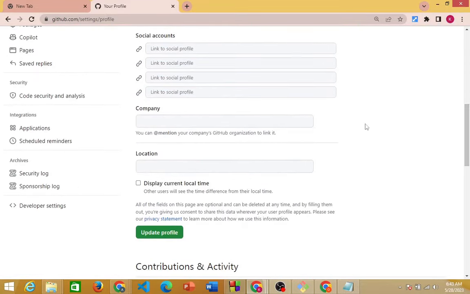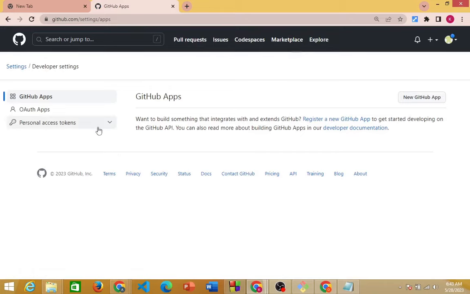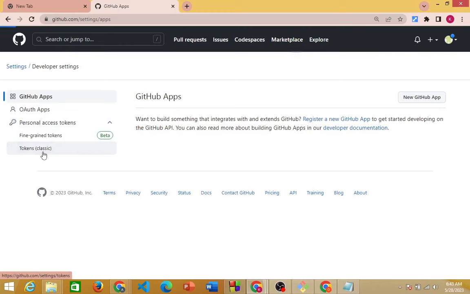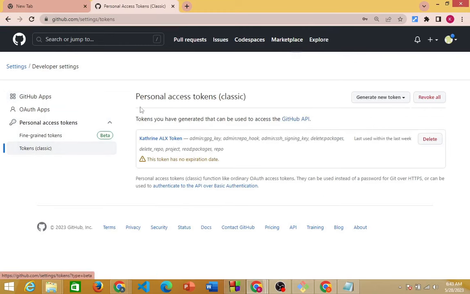Settings, then developer settings, the last item here. Click on it, and then you come to personal access token, token classic, then generate new token. So that's what you do. Once you come here, click on generate new token, and after doing that, you click on create and you have a personal access token. I already have a full tutorial on how to do that, so you can go through that, but this step here should be of help.